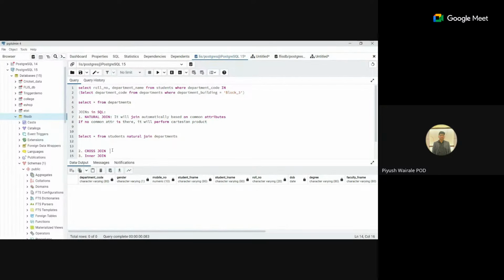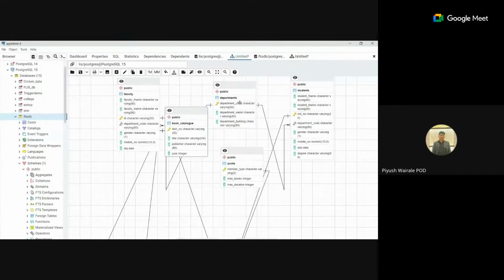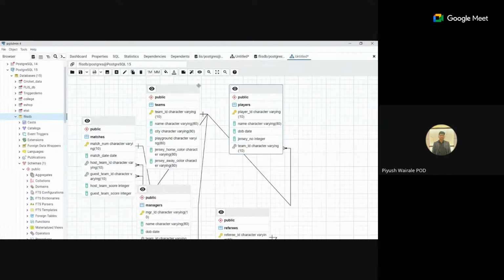Now, what is Cartesian product, or we can say cross join? Sir, I have a doubt. If we use select star from departments natural join students, will the result be the same? Yeah, this is what we have done, natural join in LIS. This department and student belong to a library database. You can see we got the output because we just have one attribute in common, that is department code. But in the case of FLIS, the football league system, you can see we have team ID along with the name, right?